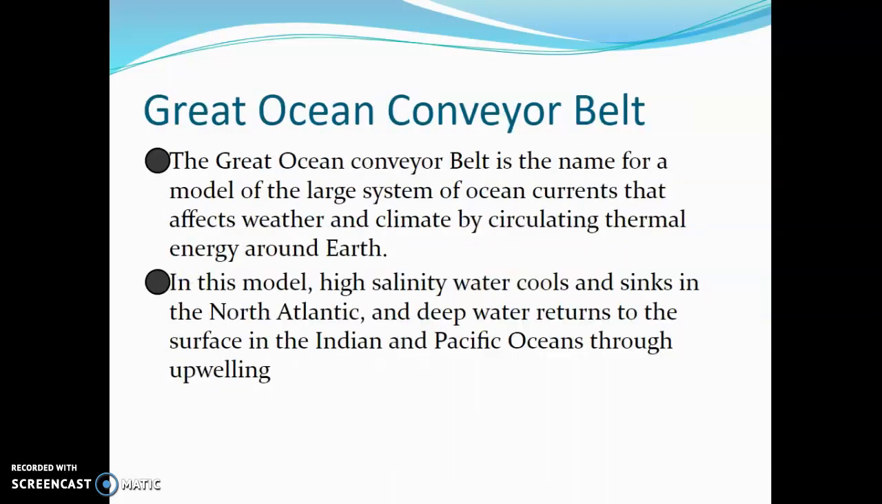The Great Ocean Conveyor Belt. That is the name for a model of the large system of ocean currents that affects weather and climate by circulating thermal energy around the Earth. So it's circulating that temperature, that heat around the Earth.